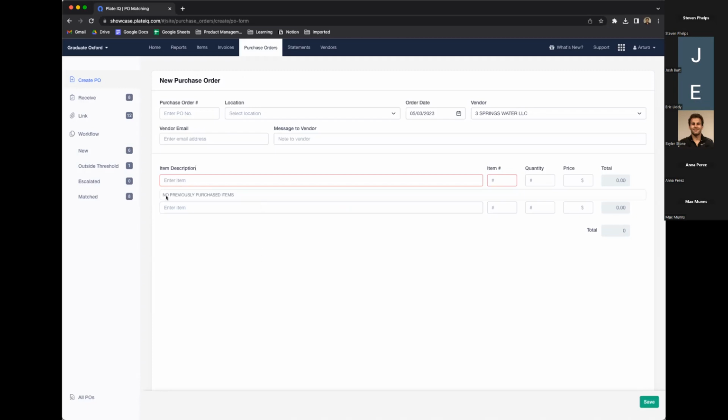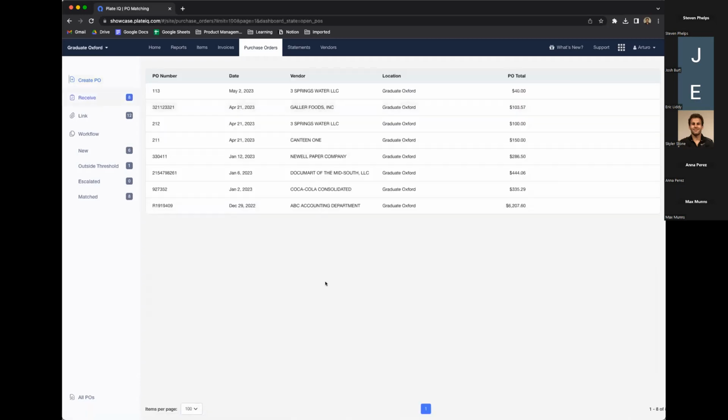So after you create a purchase order, or say we successfully capture that data that was created in another system, that'll land in this receive bucket. In this receive bucket, you'll see your purchase order numbers on the left, your dates, your vendors associated, and the location associated with your total amount. This bucket contains all of your purchase orders, where you can then go in and create receipts based upon them.